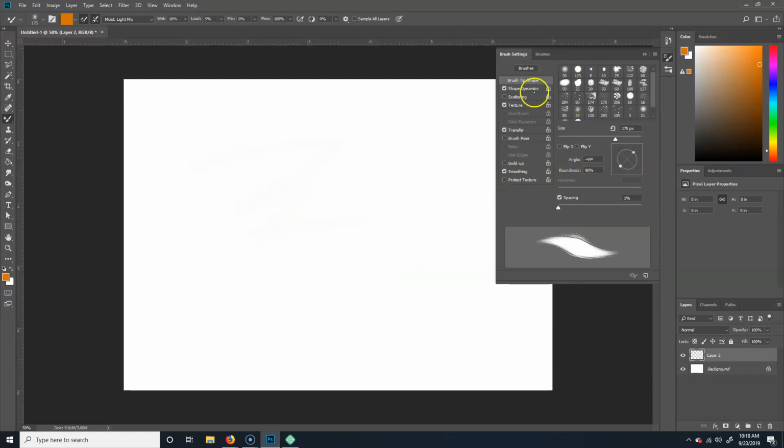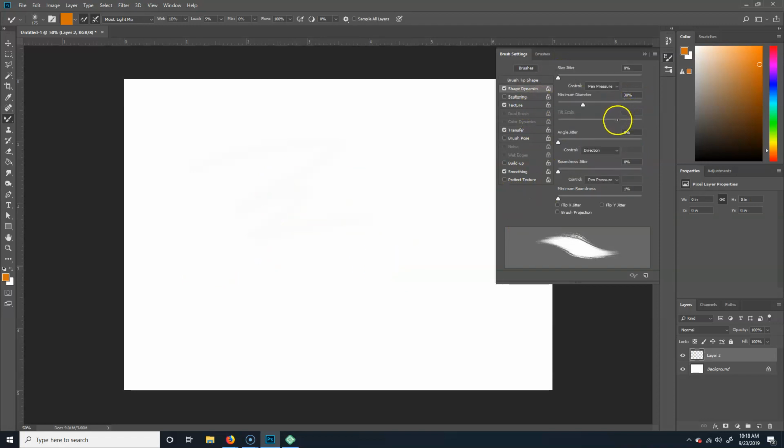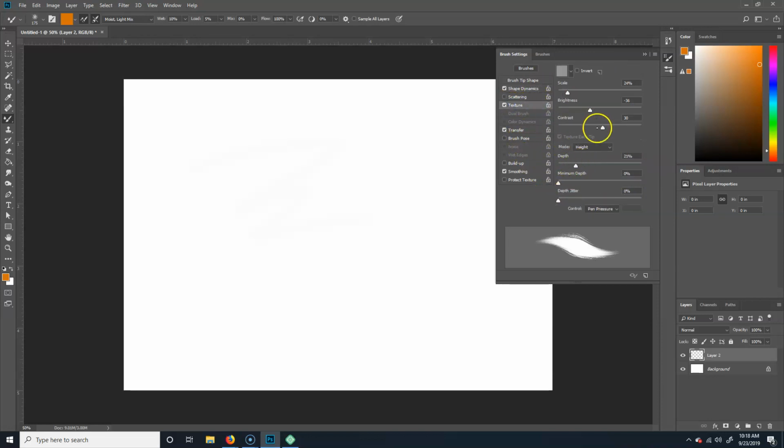And there's other things over here. So shape dynamics. This will change the way that it looks. All sorts of stuff. Texture. You can add a texture to it. Smoothing, all that other good stuff.